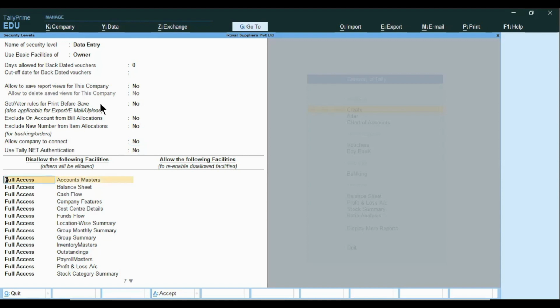The next important part is what to disallow and what to allow. So all these things are disallowed. Full access for account masters, full access for balance sheet, cash flow, all these other things are disallowed for the data entry user. So don't make changes to this list. What to allow, we can select. See, I'm in the allow the following facilities for data entry user. So the options are available, whether that person can alter.